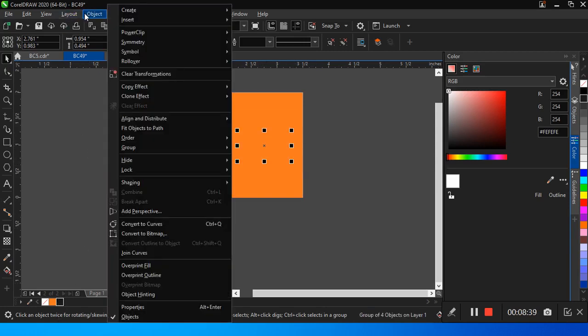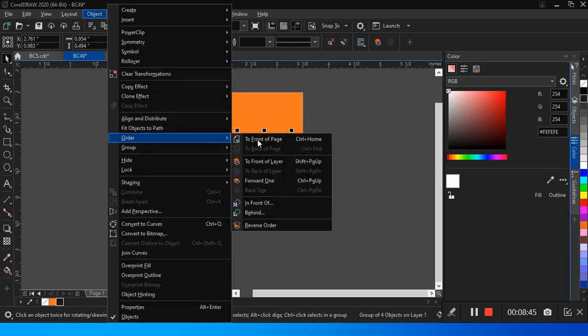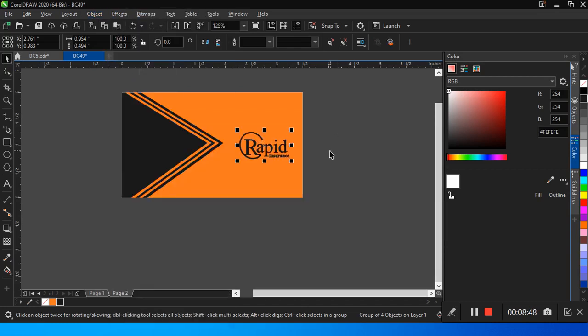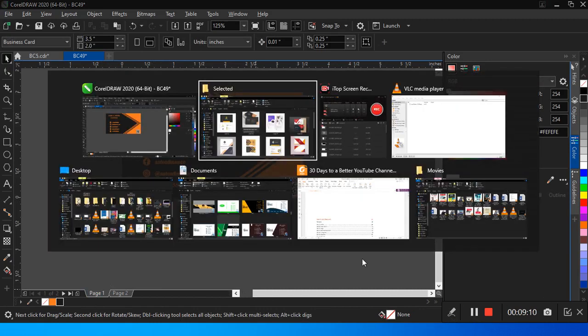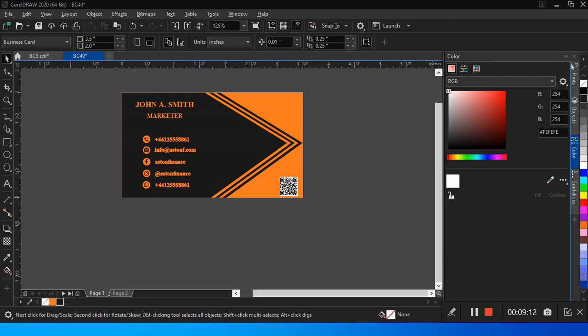Now it's gone to the background, so it's not missing. You have to go here, order, bring to front, and you're done. Or you can use Control Page Up, but I think using this one is the best thing. That is it. I'm done with it. Logo, I'm done with it. So let's go here and then export it.